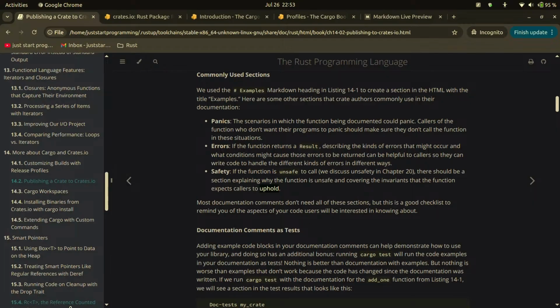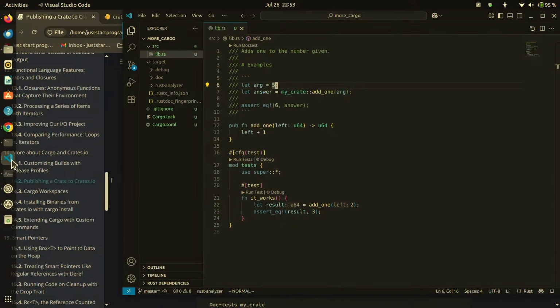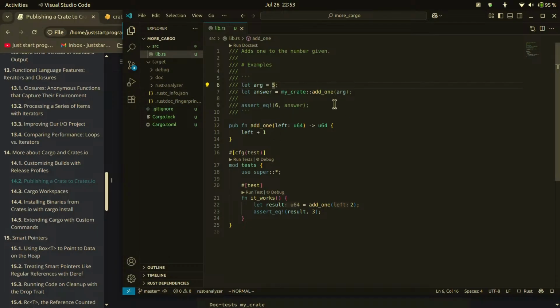It would be nice if you had a macro that would generate these things automatically. Oh, there's this run doc test. What does it do?